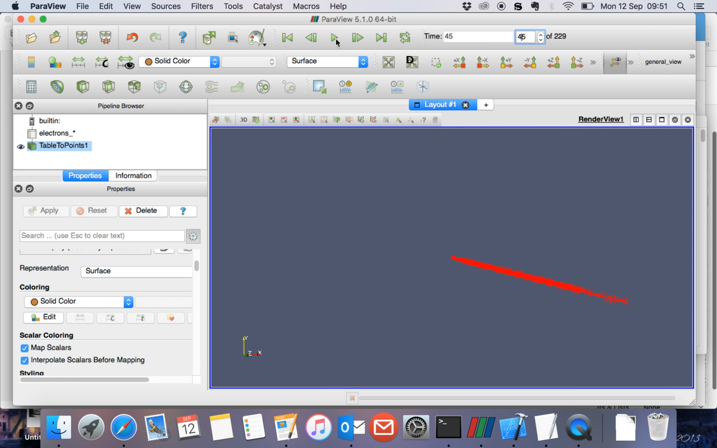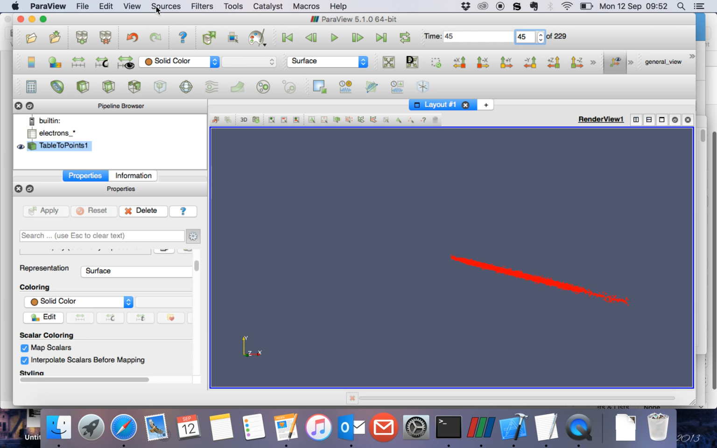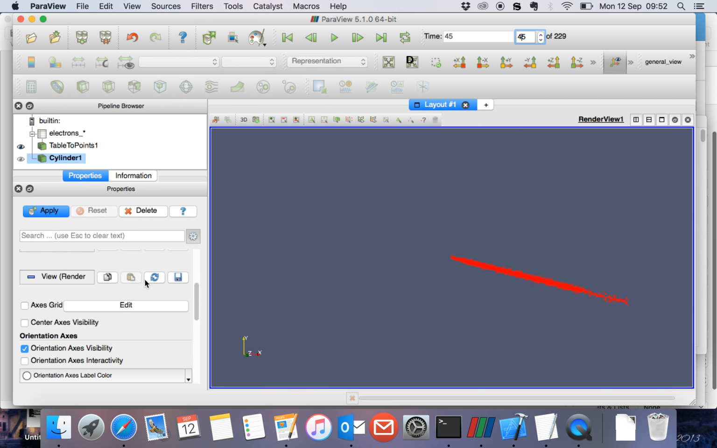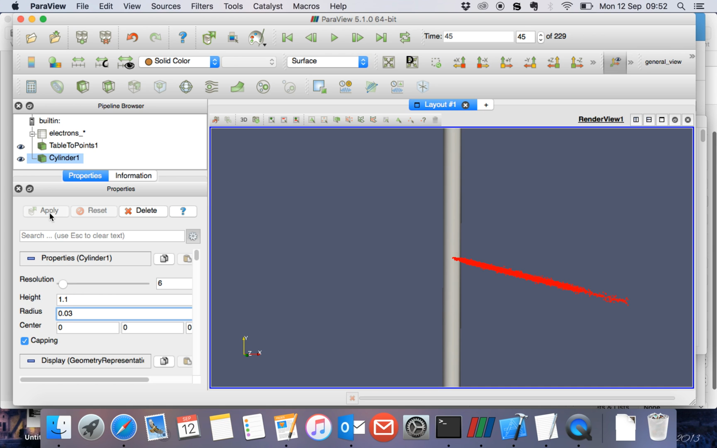Now at this point, what I might want to do is add a pipe that contains my data. It is in Sources, Cylinder. And for example, I can set a cylinder whose height is almost 1.1 and the radius is much smaller, say 0.03. And this will create my cylinder, which is in the opposite direction.